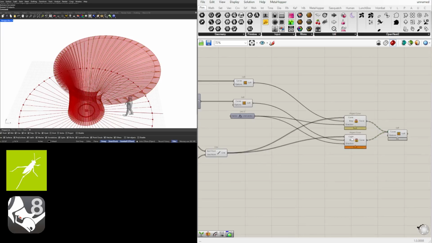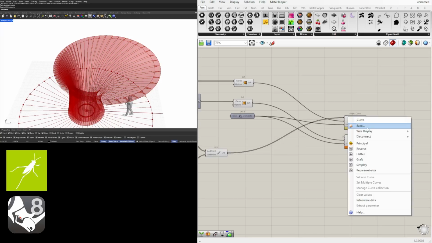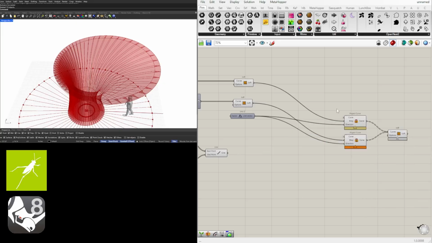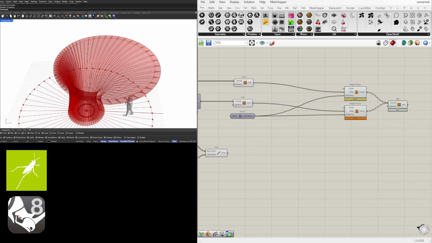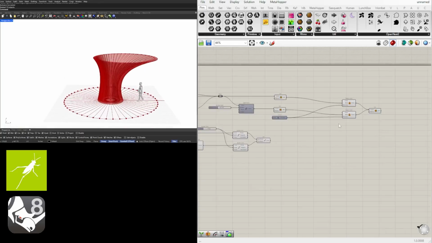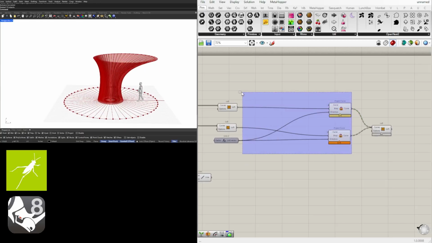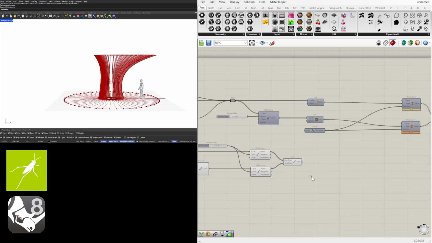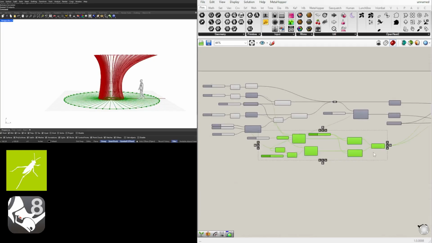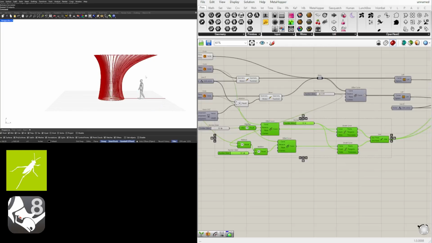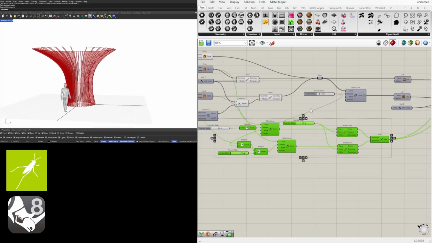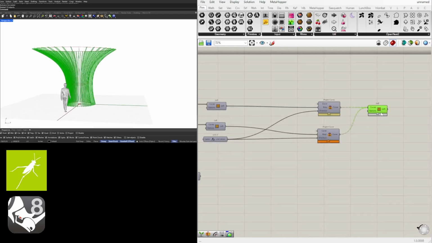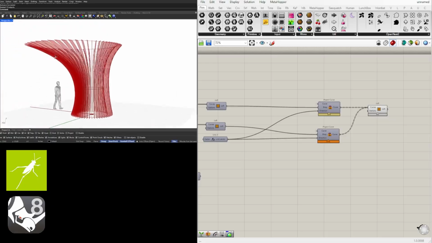And if I hide the wire display on these, notice that now we have all the contours ready. So let's hide all of these surfaces. Let's hide these projecting lines from the ground. And notice that now we have the segments that create that form.